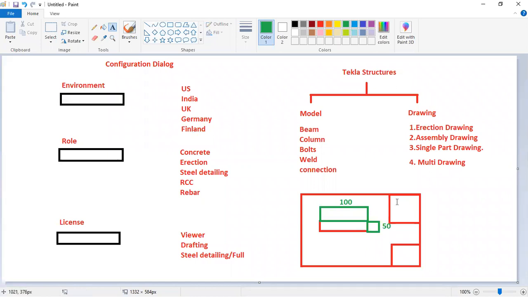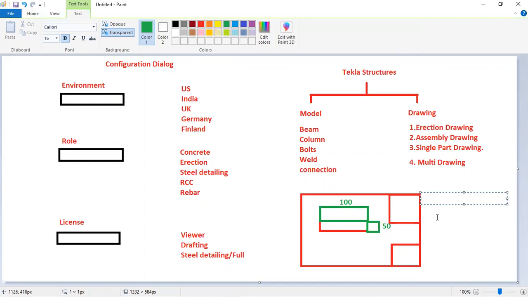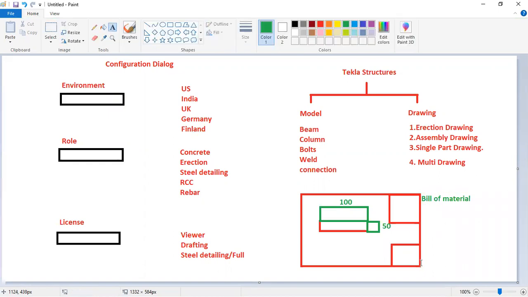Right. And then there will be a bill of material. This we call a bill of material. And this is the title block. So these are the contents of a drawing, the basic contents of the drawing. All this combined we call a drawing. So these are the elements.